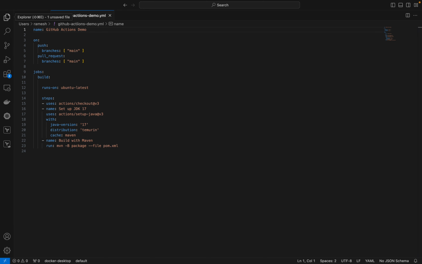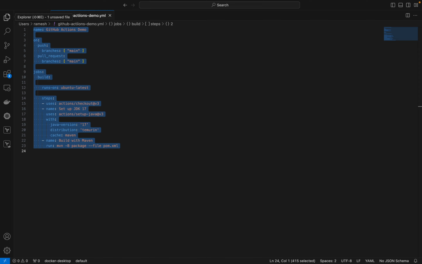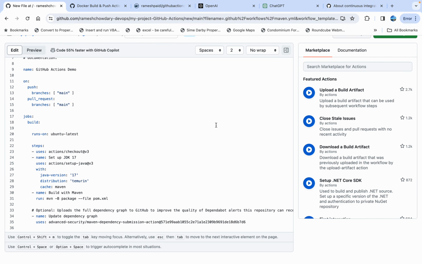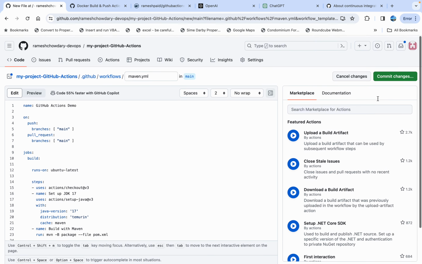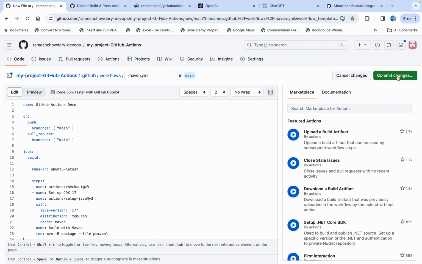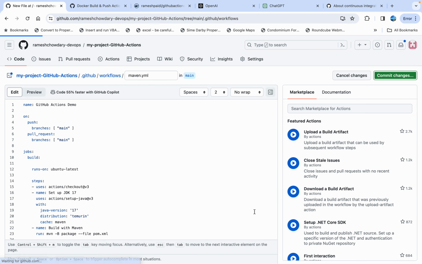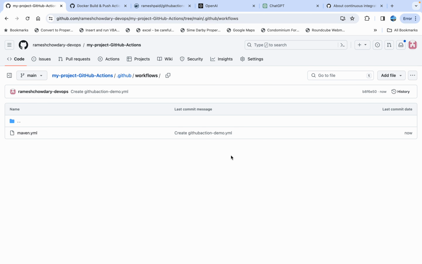Okay, save it. I'm pasting it into the GitHub folder. Okay, let's commit this code. Create a maven.yml. We can change the name here, so GitHub action demo yml. Let's commit. So we have committed the code.